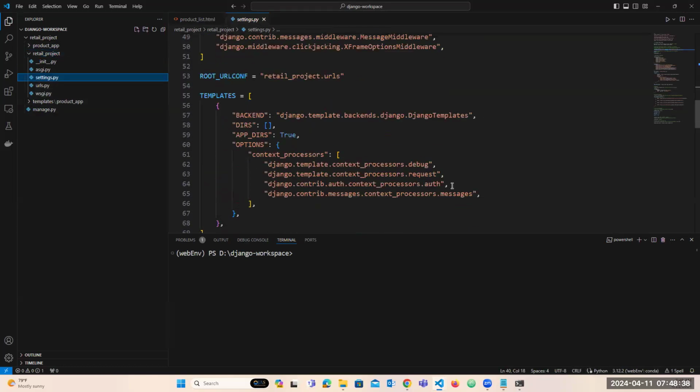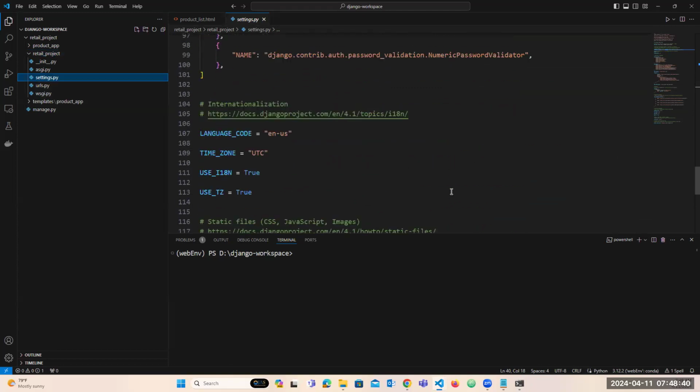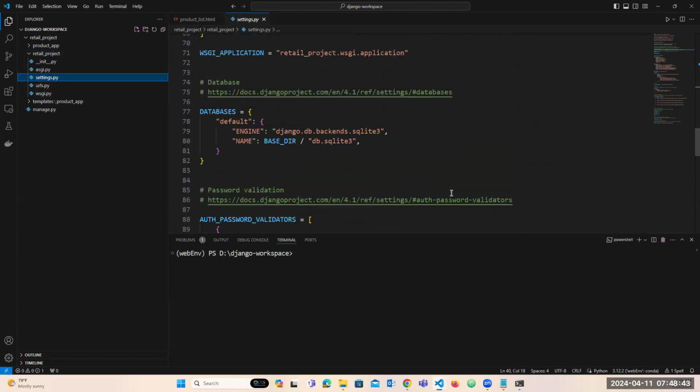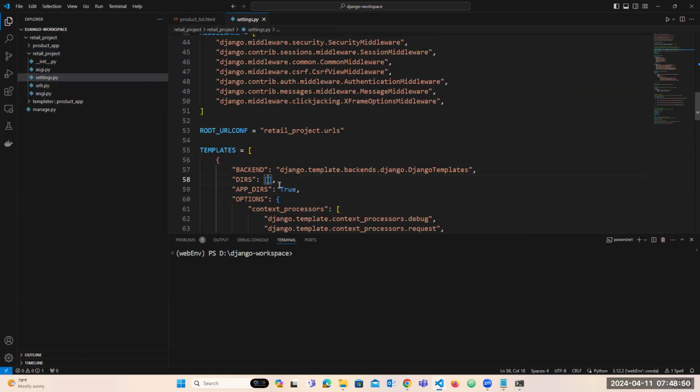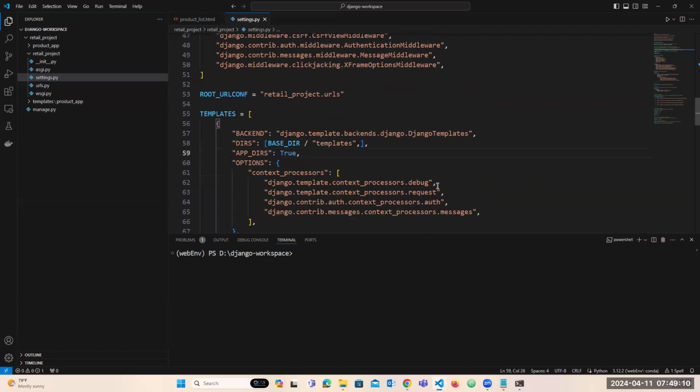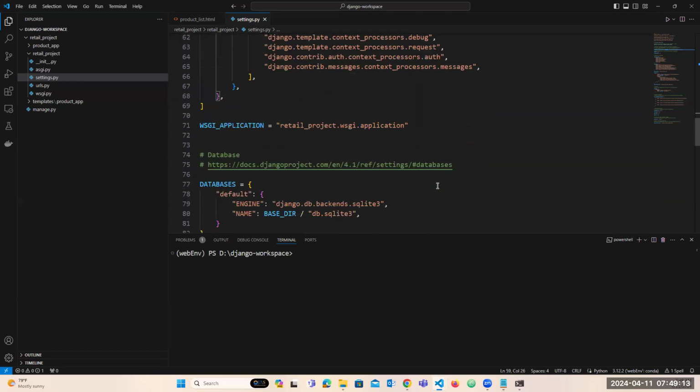Go to settings, then here, where is that? Copy this thing, like this syntax. Go to template here, copy this. Say that this is where the templates are, spelling templates, where I created the templates. That is the thing.